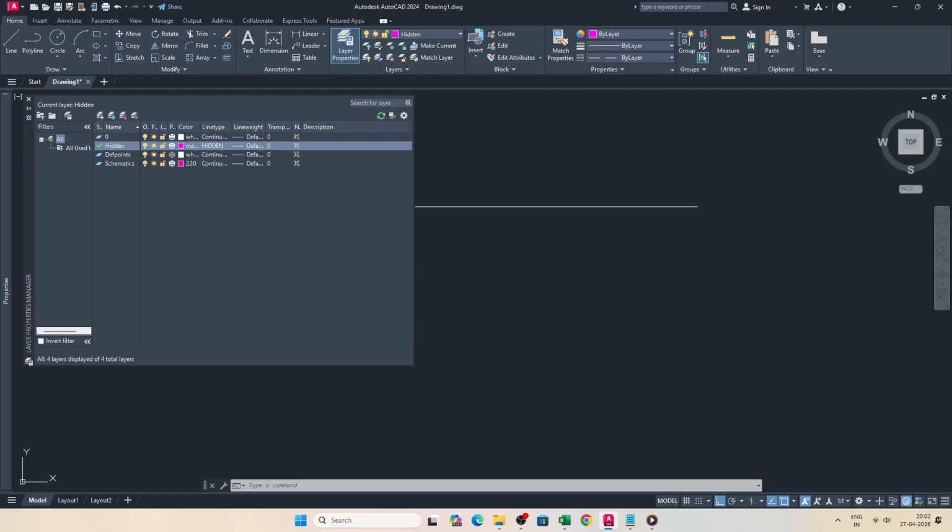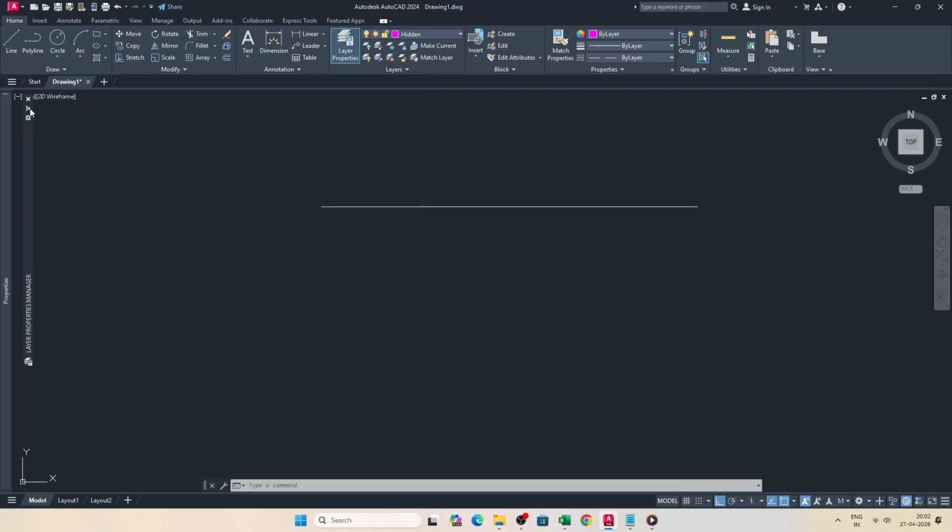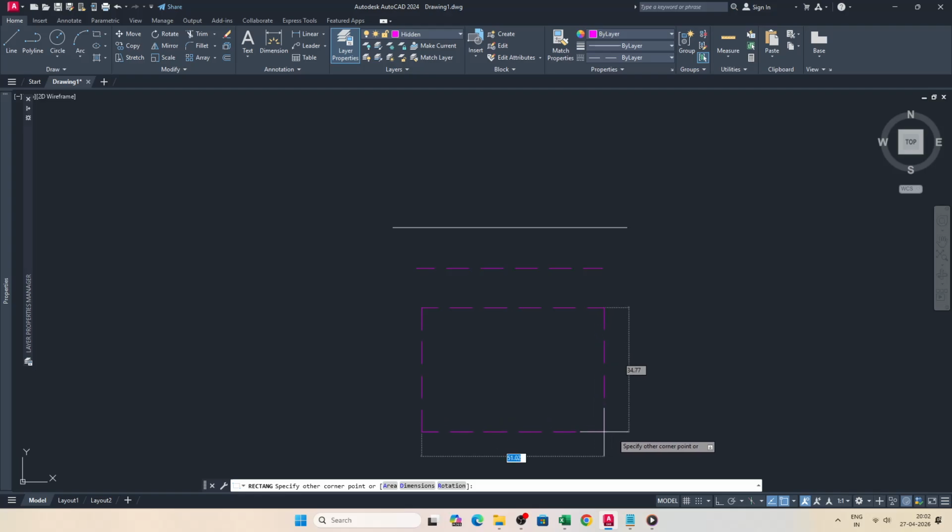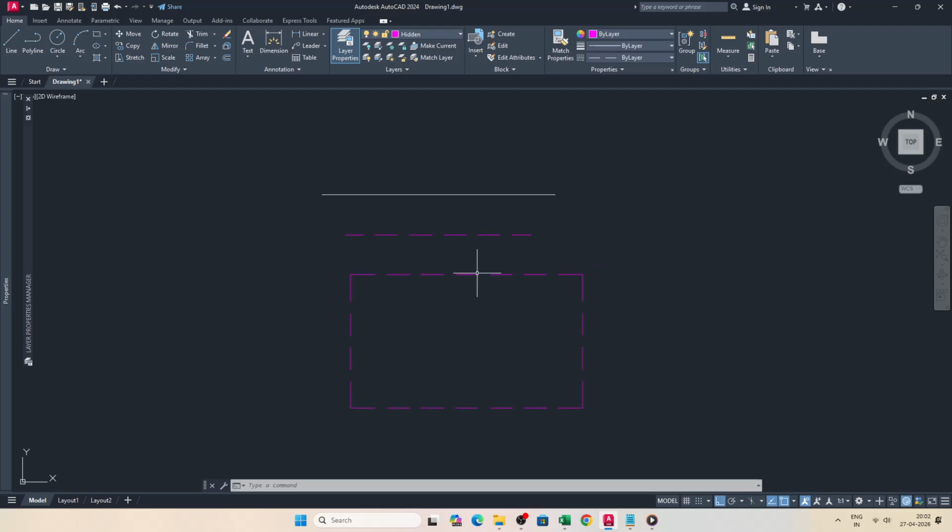With that in place, draw as you normally would. Lines, polylines, and arcs you create while the hidden layer is current will display as dashed hidden lines, following the pattern you selected. Because the linetype is tied to the layer, you won't have to change properties for each object individually, which saves time and ensures consistency across your drawing. That's all there is to it.